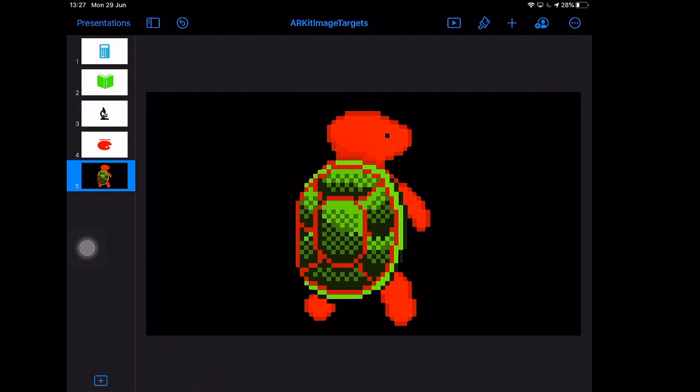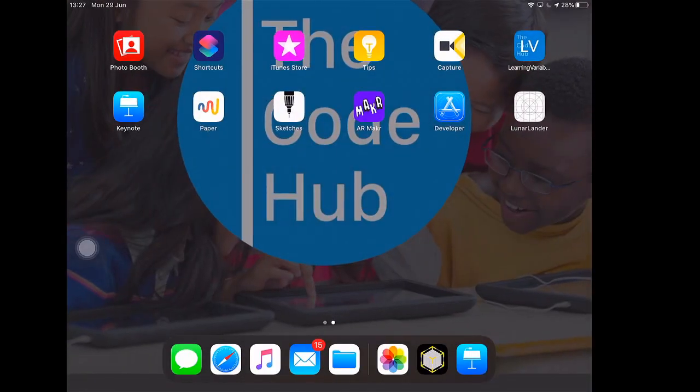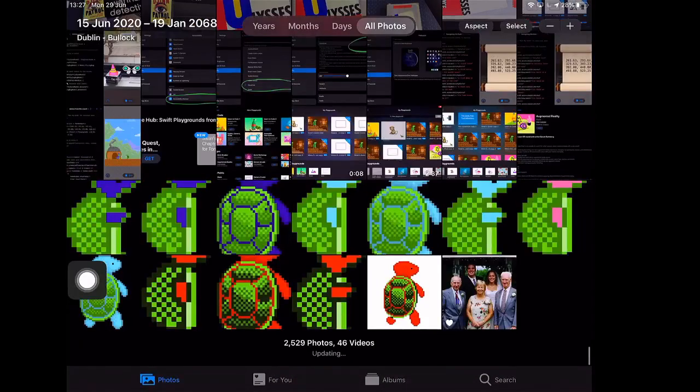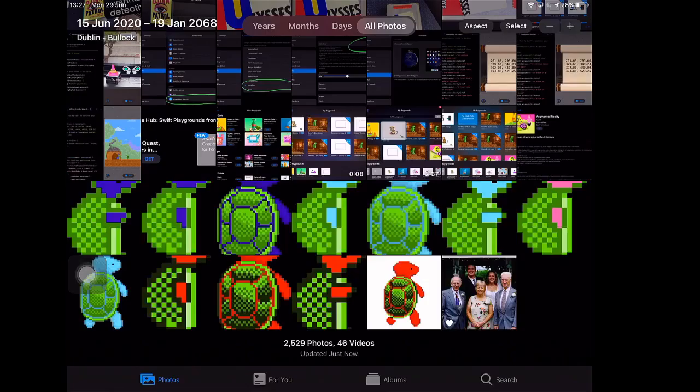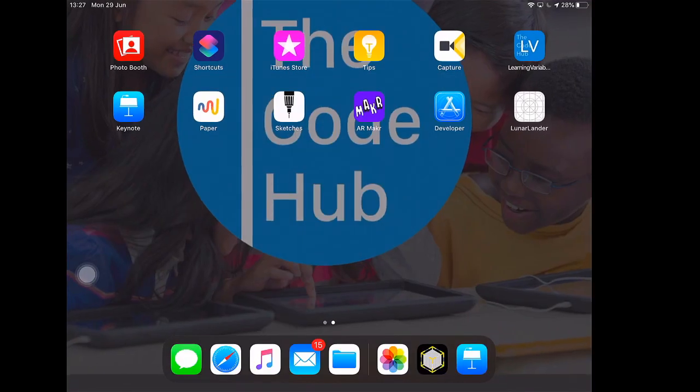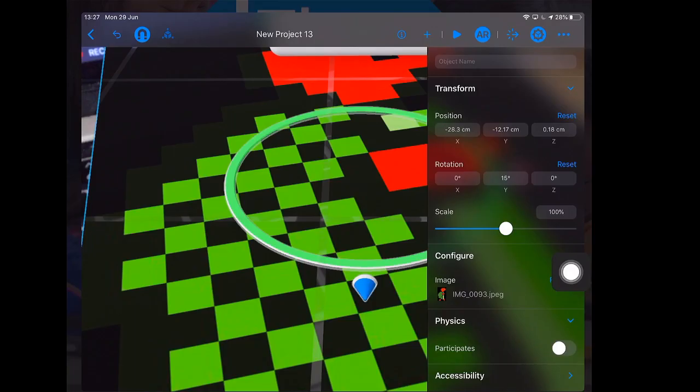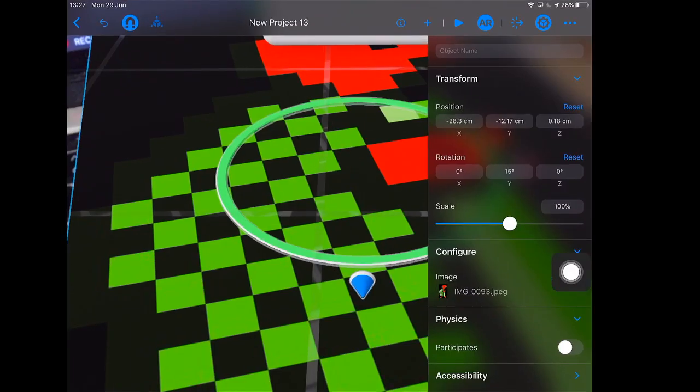Now that I've saved that image, it should show up in my photos library, so let's just check on that. Let's tap on photos. Well, there it is. It doesn't look like it's got a transparent background. Oh, it does. Okay, great. Cool. Let's see if it's really got a transparent background by opening up Reality Composer. We're going to delete this one.